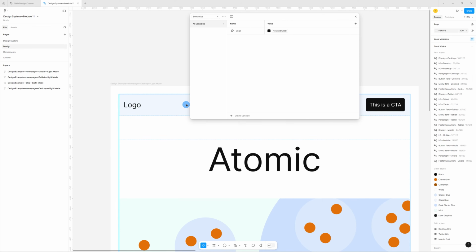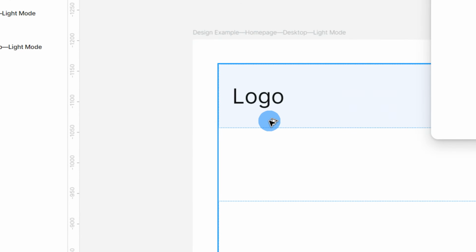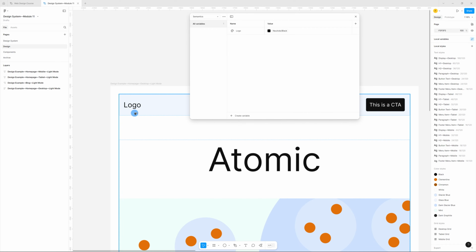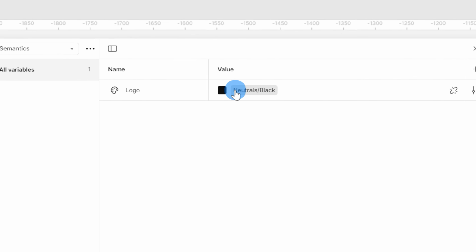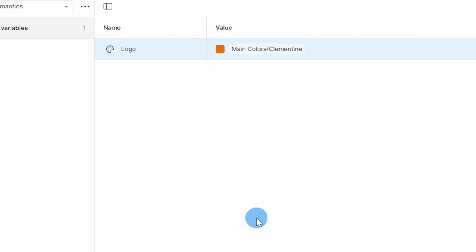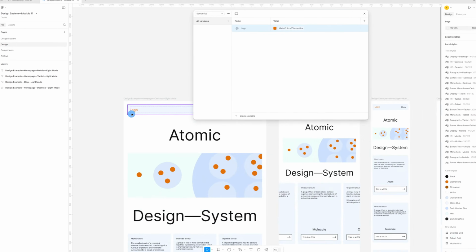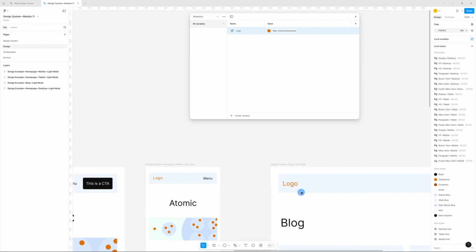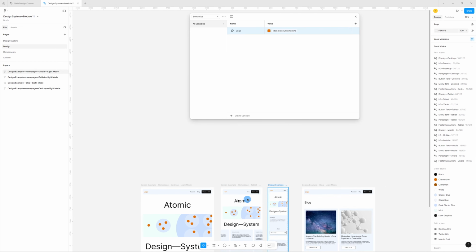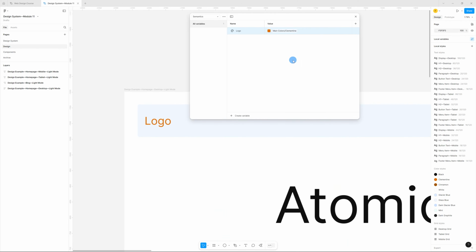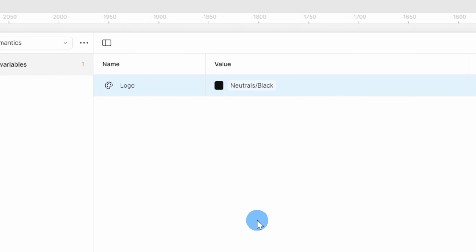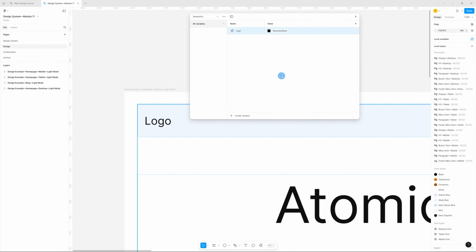Let me make a little demonstration. So here we have the logo, right? And let's say we want to change this logo to Clementine, all right? We can just go here and then change the color, right? And now we can see the change apply throughout the entire site. Okay. Let's change this back to black. If you are still confused about how this works, don't worry because I will give you another example. So keep watching.